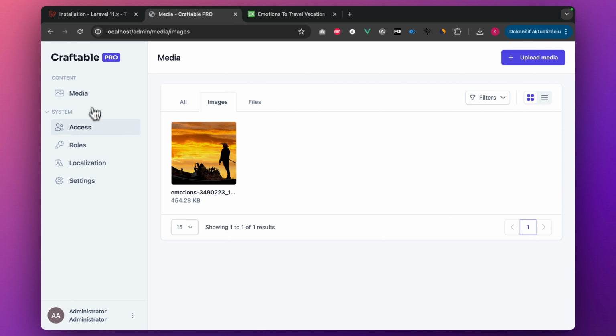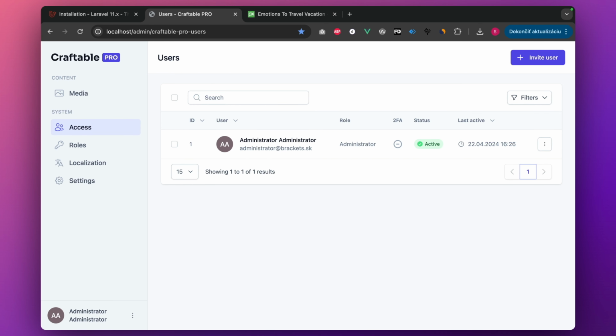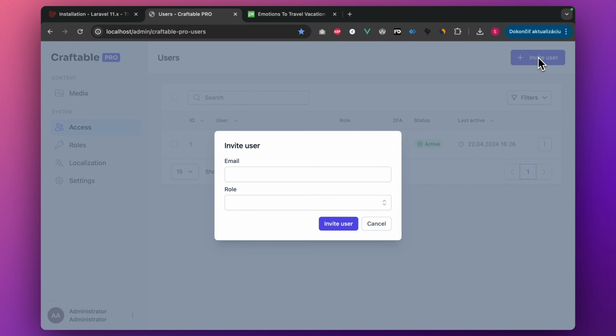Let's move on to access. Here, you can manage Craftable Pro users. Be aware, these are not the same as Laravel users. Craftable Pro users have their own model and are meant to be admins with access to the Craftable Pro admin panel. You are able to invite users by typing their email and the role that will be assigned after registration.